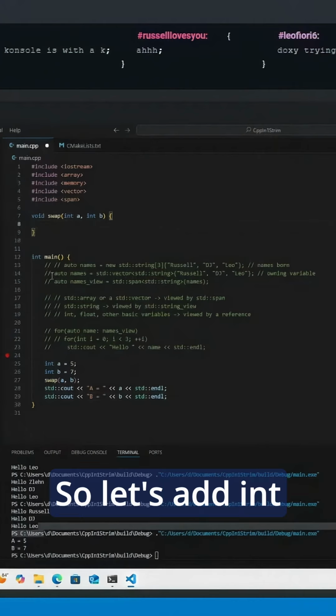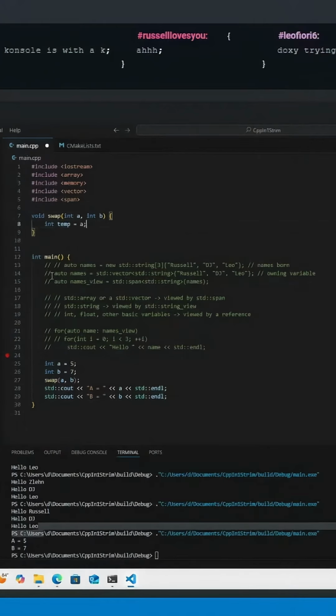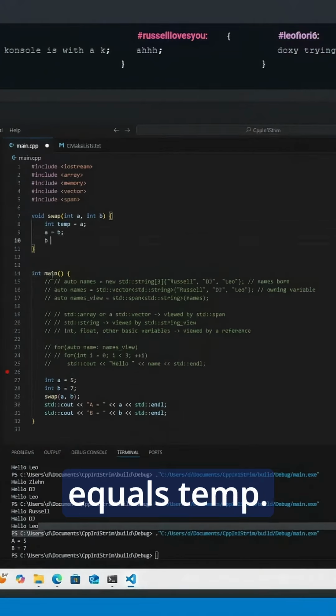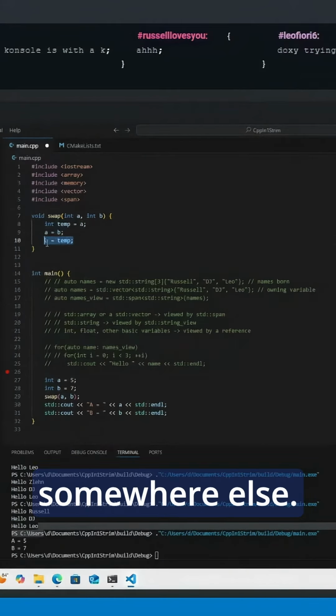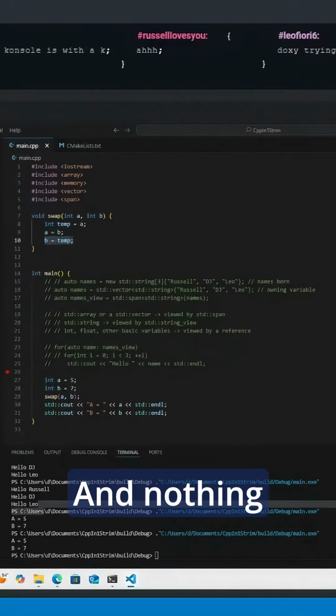So let's add int temp equals a, a equals b, b equals temp. So we need to store a somewhere else, override it with b, and then we can overwrite b with the thing we stored somewhere else. Very basic swap function. And nothing changed.